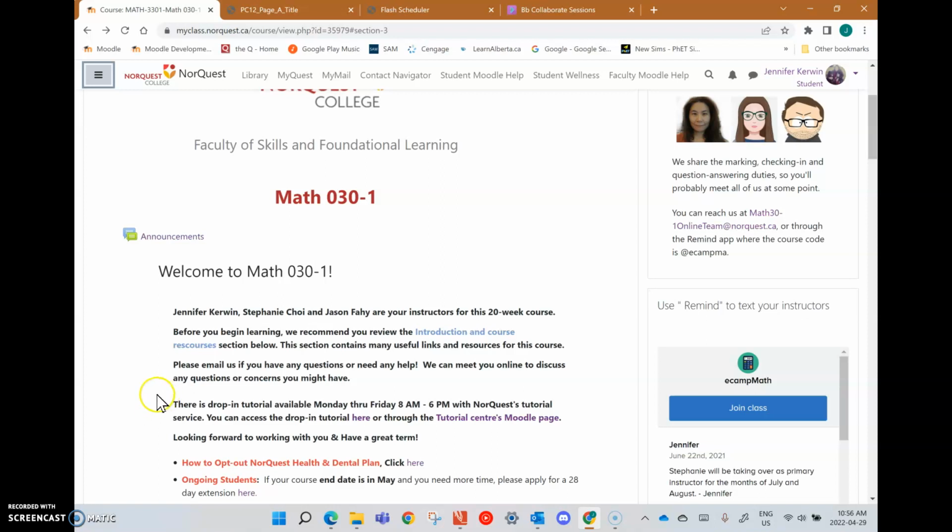Some important information in this little welcome is that you do have tutorial services available to you as an online student. You can access the drop-in tutorial using the link here or by accessing the Tutorial Center's Moodle page link here. They are open Monday through Friday from 8 a.m. to 6 p.m. and they do online tutoring as well. You can definitely get help from instructors, but you can also access that tutorial service as well.